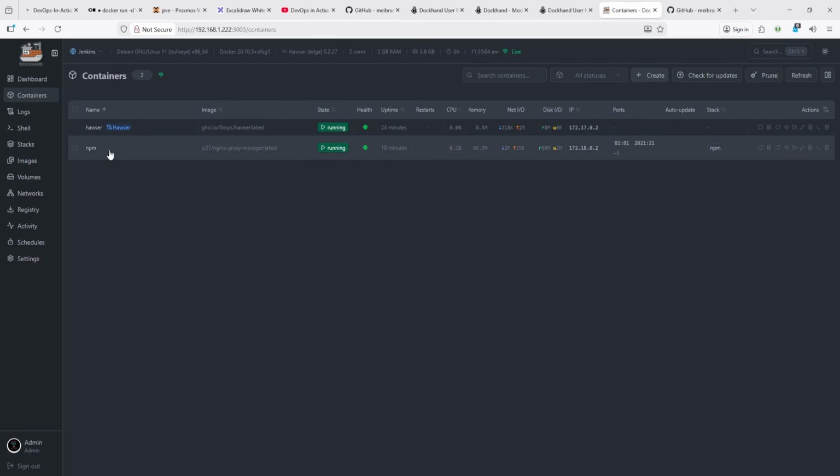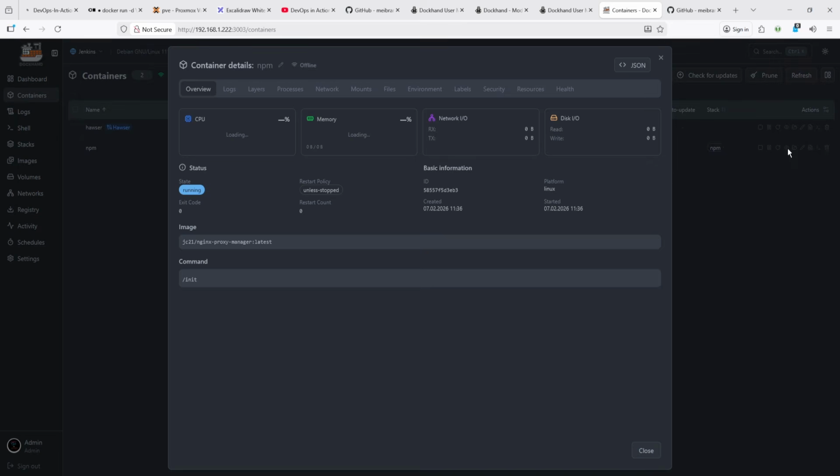In the Nginx Proxy Manager, it's running 19 minutes ago. CPU used, memory used, input output, disk, and what is the IP and port used. You can stop it, pause it, restart it, and view details. Once you go in the view details, these are nice options. Image, we use this one, and command is init container, and you can monitor the container level. All options available here. Restart policy, restart count, ID, platform, all those things.